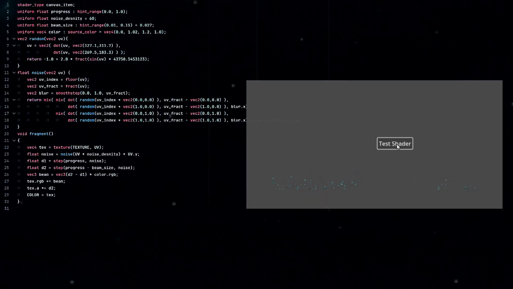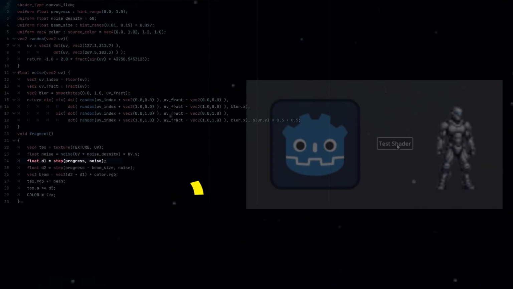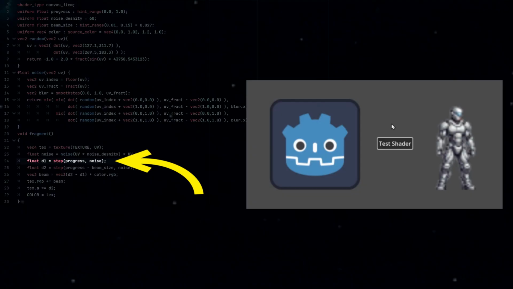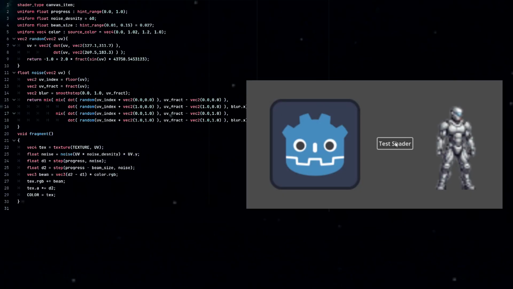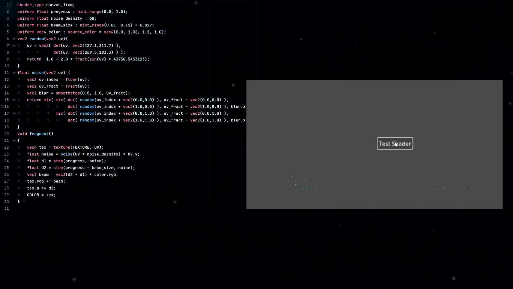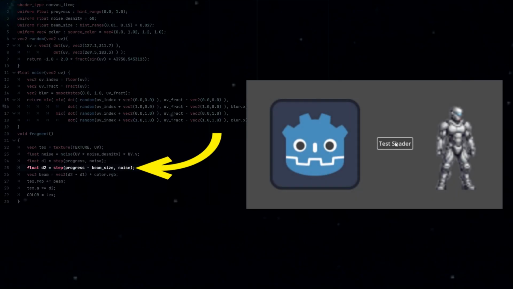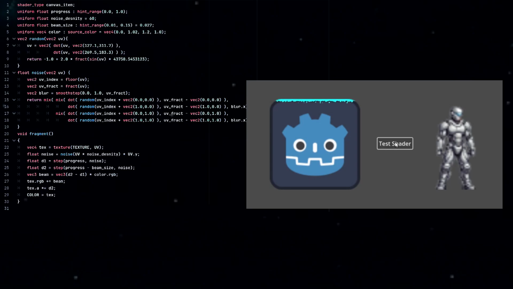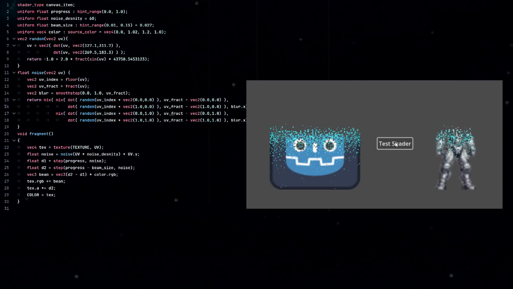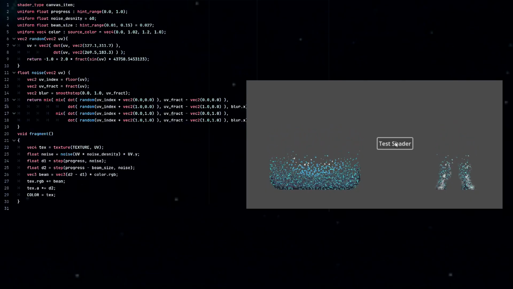Then comes the key parts that drive the dissolve behavior, two step functions. The first step compares the noise value at each pixel to the teleportation progress uniform. Pixels where the noise exceeds the current progress are fully removed, simulating the part of the sprite that's already teleported away. The second step creates a narrow band just along the edge of the noise. This produces a beam of color that marks the active teleportation front, adding some visual flair and a sense of motion. That beam can be customized.